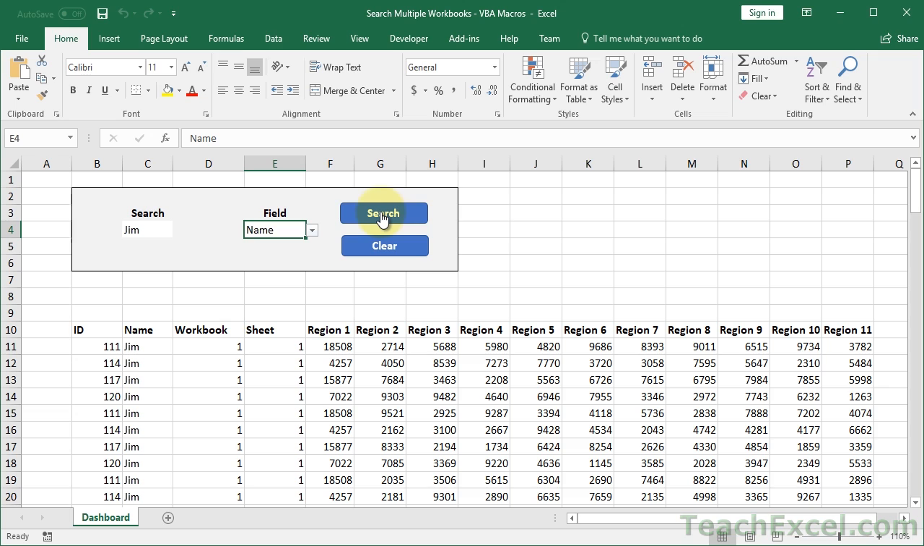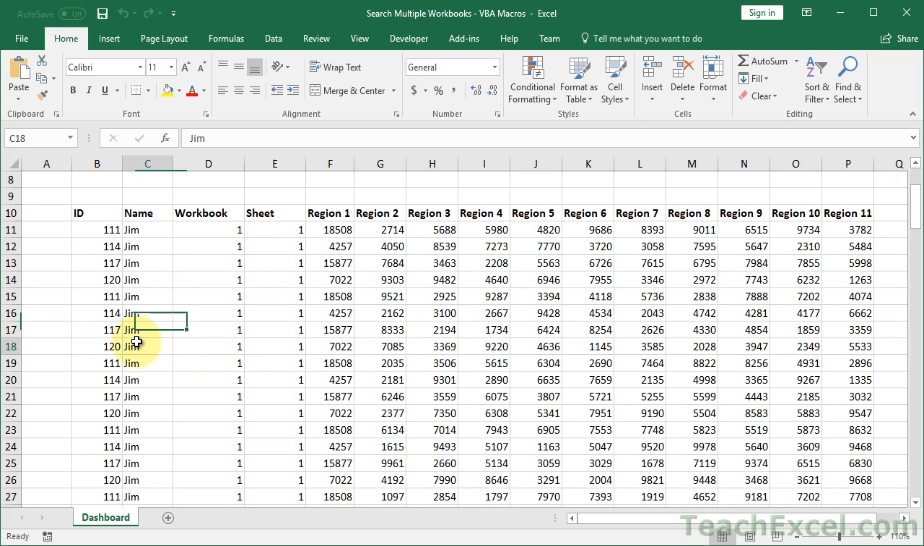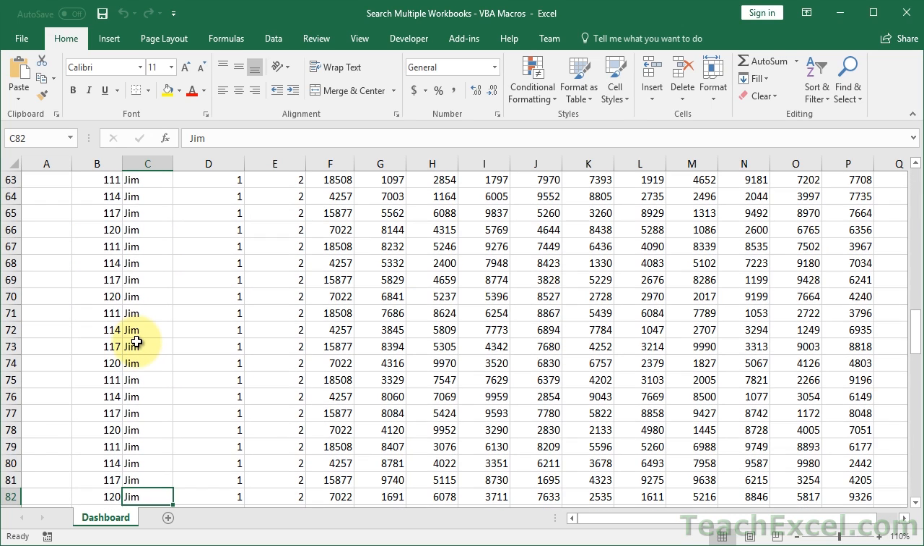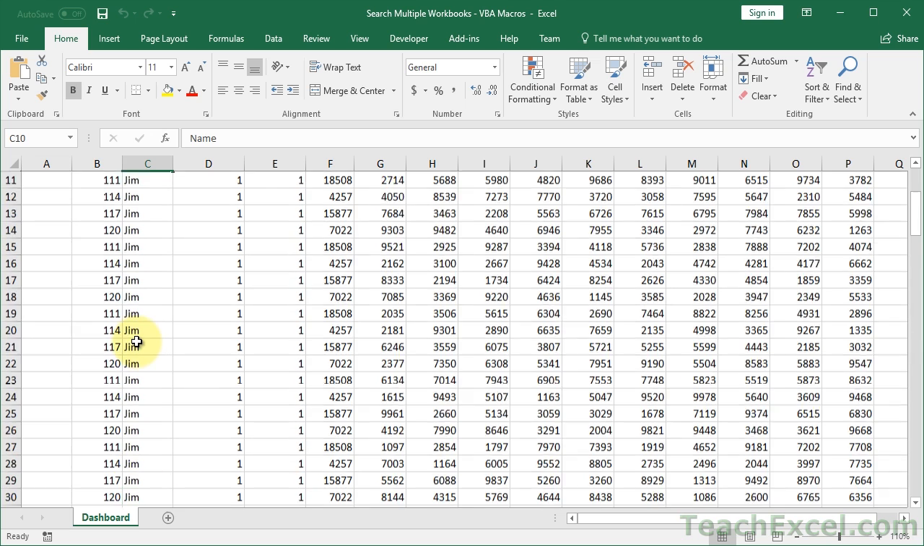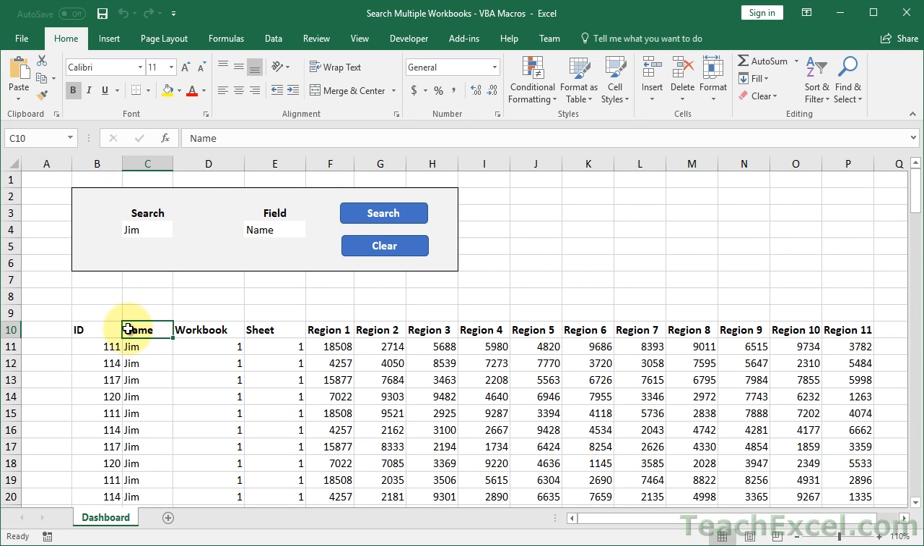Hit the search button, and what it just did right there is it went to another Excel workbook on the computer, searched, and returned all of these results. So we have about 70 results returned. And this will probably be the fastest way that you can search multiple workbooks in Excel.